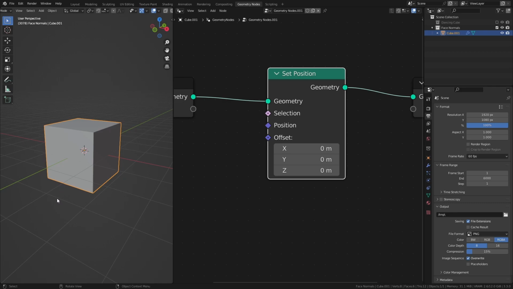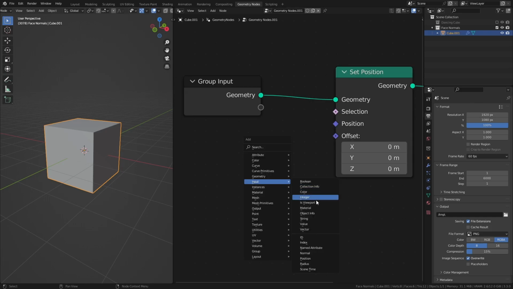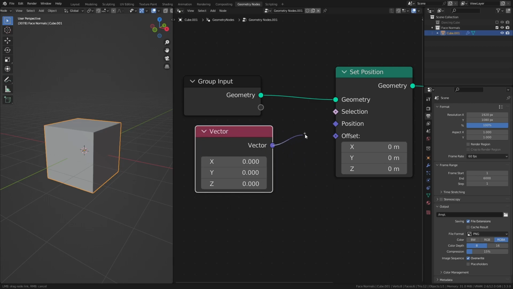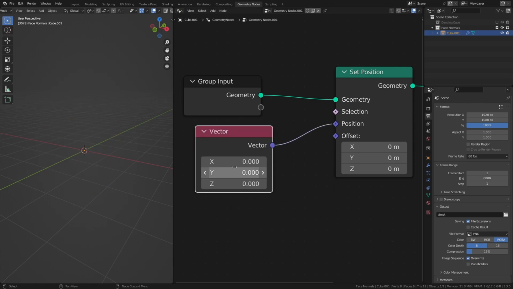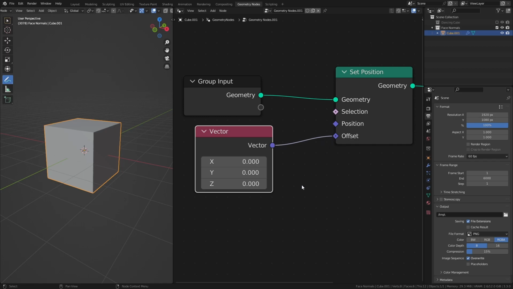A good example is when using the Set Position node. The Set Position node has both a position input and an offset input, with the latter giving you the ability to set the vector values directly in the node. Any vector that you plug into the position input will overwrite the position stored in the mesh with the new vector values, while any vector plugged into the offset input will add to the existing position vectors of the mesh.